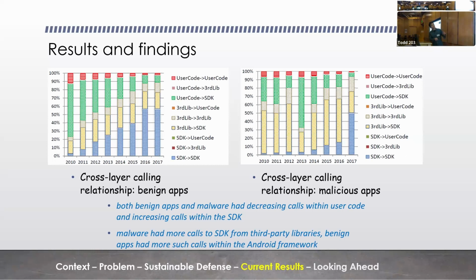This is one observation. This is the interaction within the SDK, from SDK to SDK. You can see that in the later applications, fewer and fewer application behaviors are actually reflected in the user code, which means the SDK is getting bigger and bigger, and the user code is getting smaller and smaller in terms of the portion of functionalities in the application. Almost 55% of the function calls happen within the SDK, not even from SDK to third-party library, not even from SDK to user code, but just within the SDK, which means the Android platform does the majority of the work.